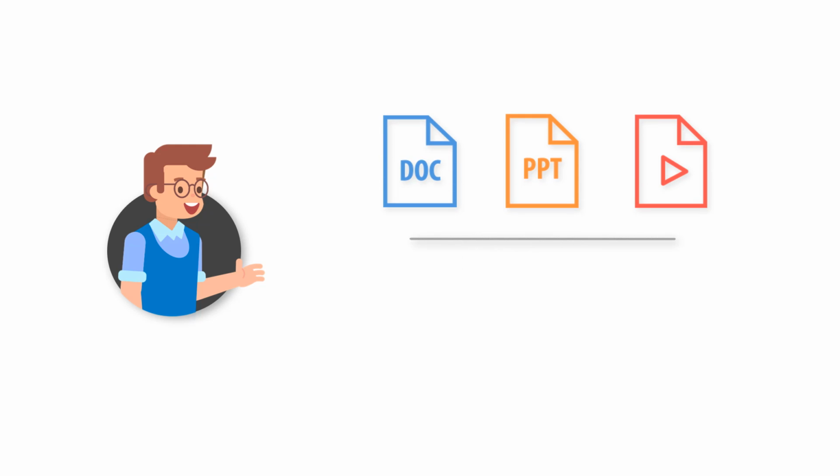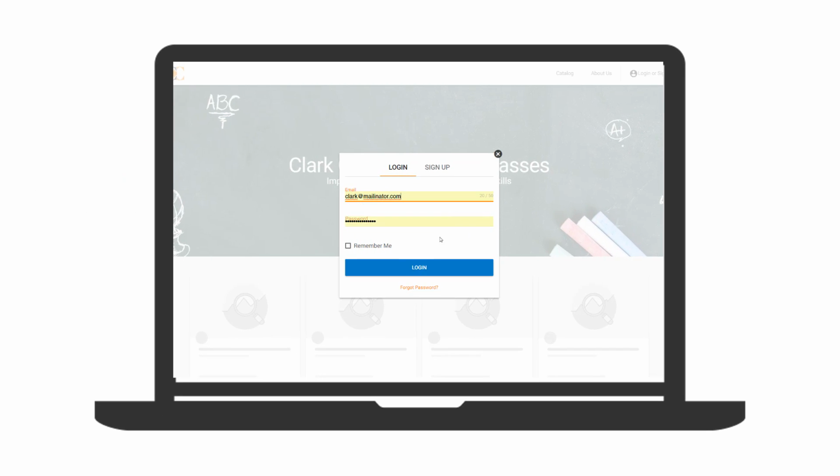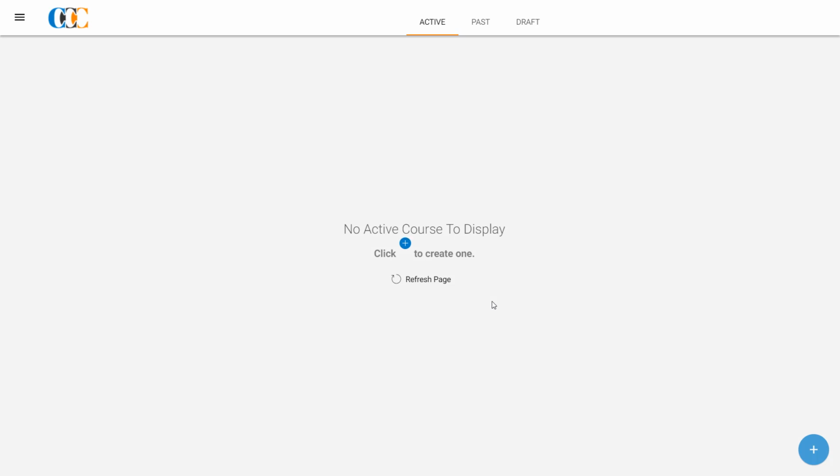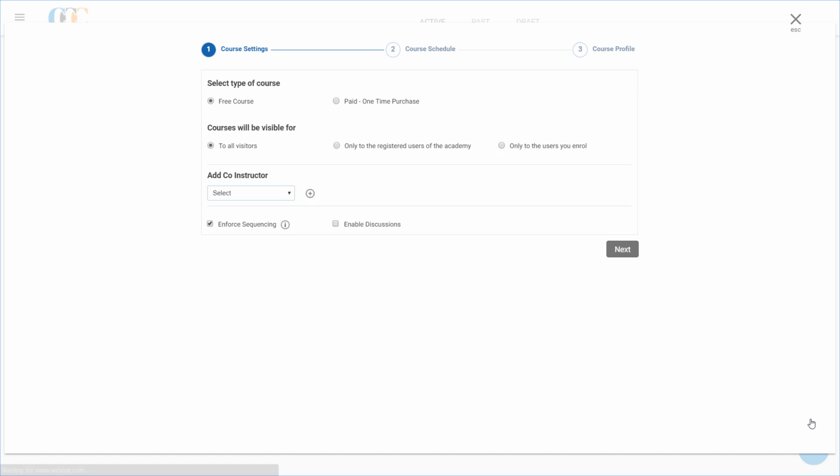He also plans to include a multiple-choice assessment at the end of the course. To do so, Clark logs in and lands on the homepage of his academy. Once here, Clark clicks on the Create New Course button at the bottom right and further clicks on Create a Self-Paced Course. Self-paced courses are not time-bound. Therefore, the course will be open to learners indefinitely.